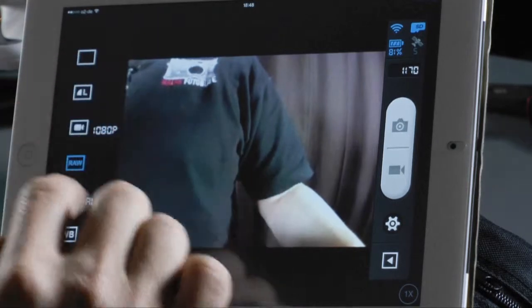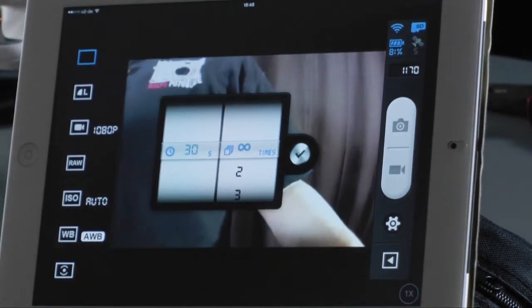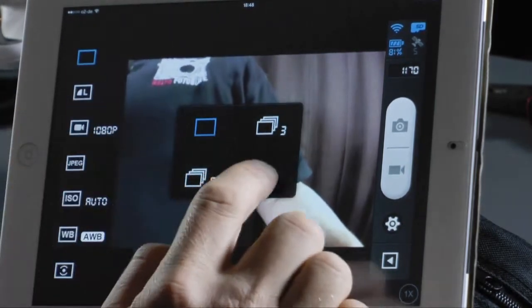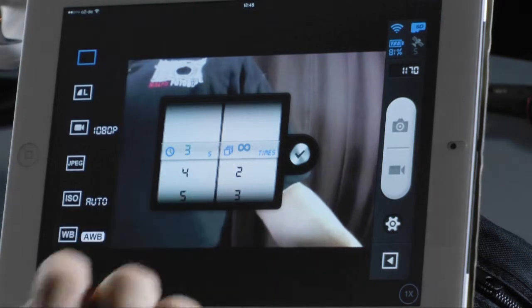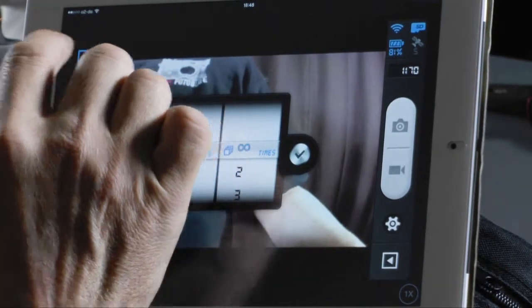Back again to RAW, and here we are. Yes, in RAW you have 30 seconds, and in JPEG you can go down to 3 seconds. Okay, so good to know.